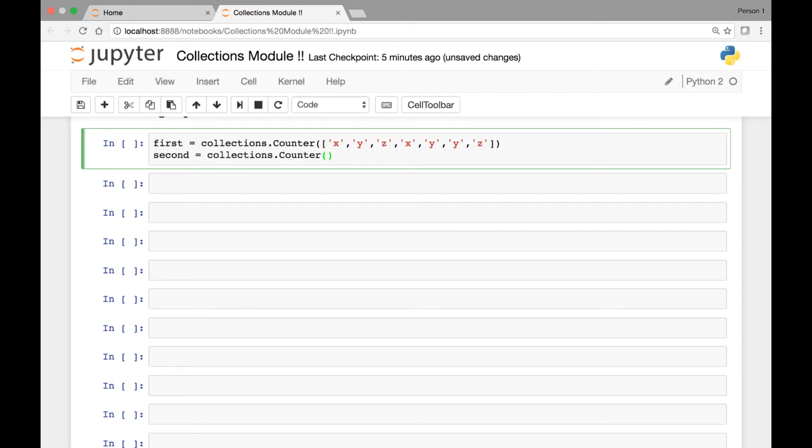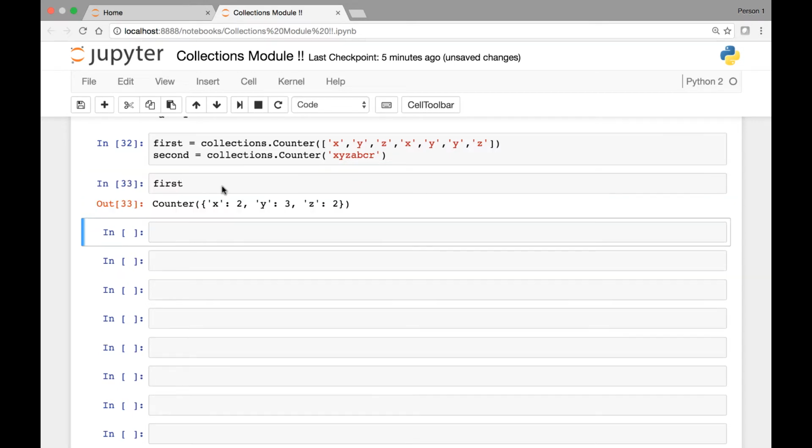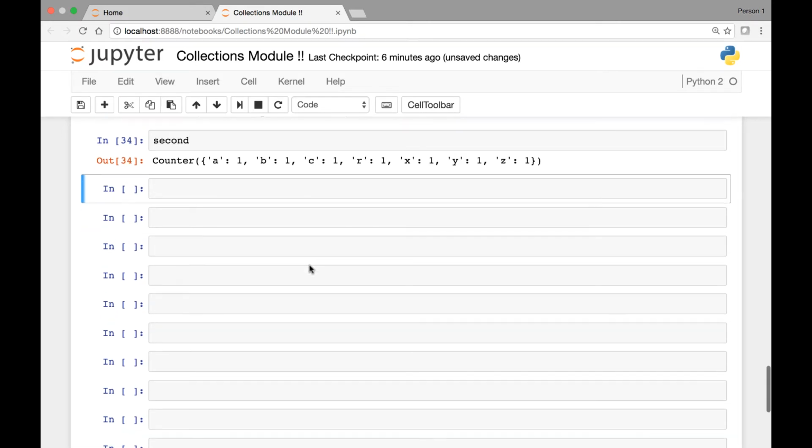For our second counter object we can say collections.Counter, and let's pass a bunch of characters. X, Y, Z, A, B, C, R, X. Let's see how many elements we have. 1, 2, 3, 4, 5, 6, 7. Okay, let's remove the last X. Okay, now that we have our two counter objects, let's see what they look like. First, then second. Okay, looks good.